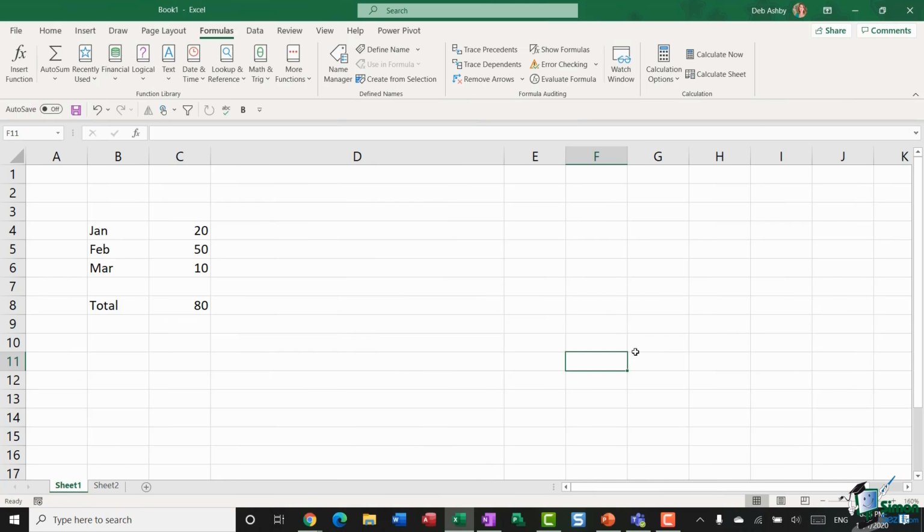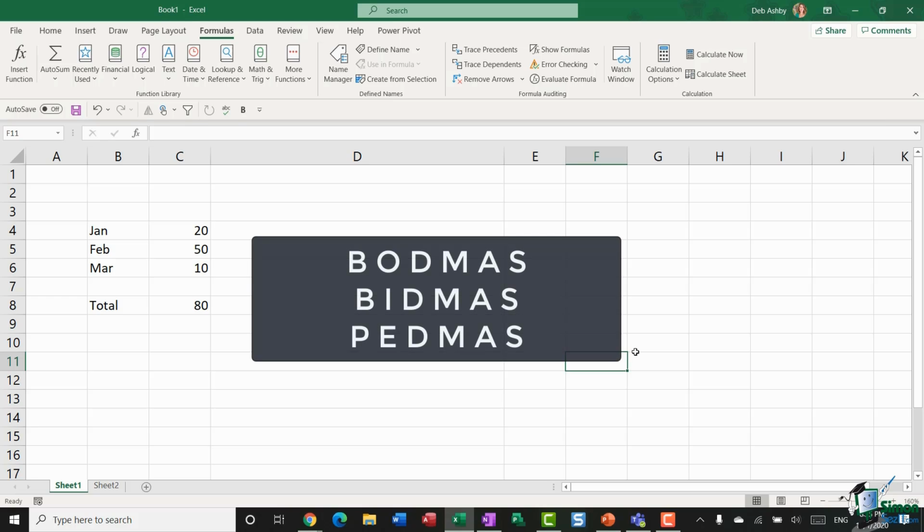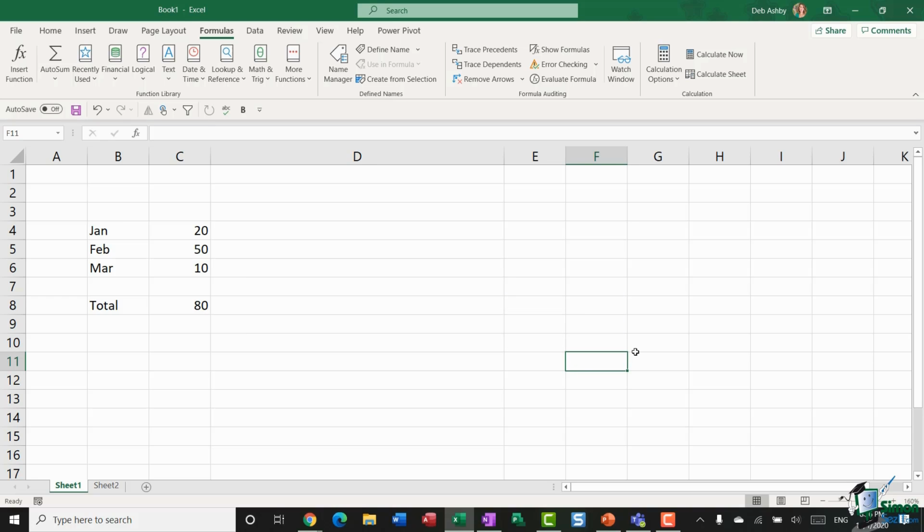So with all that in mind, let's move on to talking about the BODMAS principle. Now, if you've never heard of BODMAS, and depending on what part of the world you're in, you might refer to it as BIDMAS or maybe PEDMAS, these acronyms basically define the order in which formulas are calculated. So let me give you an example.